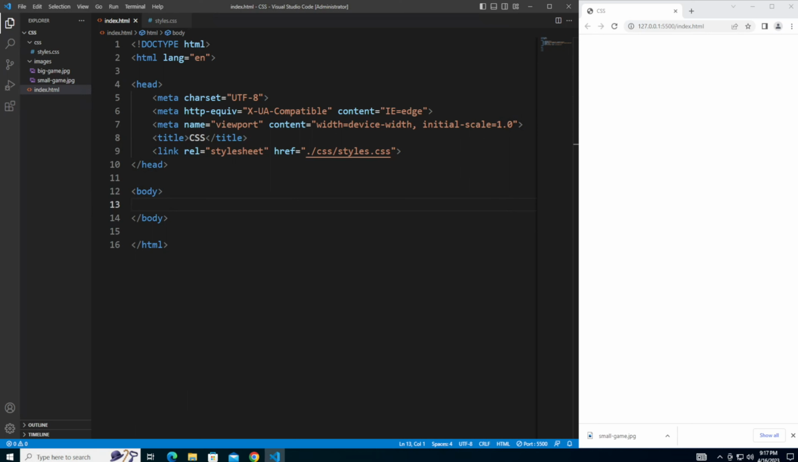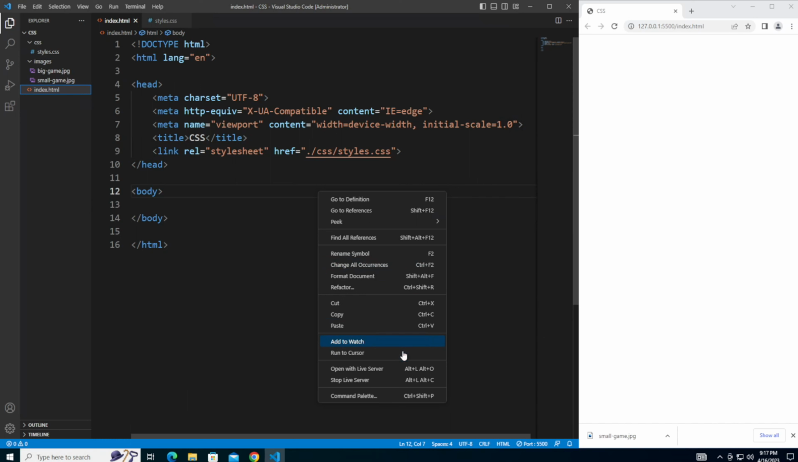Let's see this in action. Following along from the previous videos, you should already have the index.html set up to point to an external CSS file. You should also have an image folder with two images in it, a big game image and a small game image. If you do not already have this set up, pause the video and take a moment to do so. I've also included links in the description where you can find the code and images to get you started. Also, open Live Server if you don't already have it open.